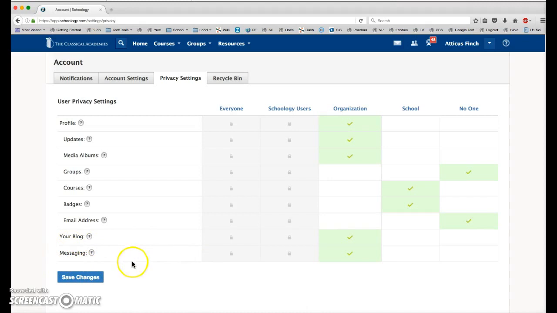However, the setting for messaging, I recommend that you leave it at the organization level. This allows teachers to be able to message you. When you are finished making your changes, click the blue Save Changes button.